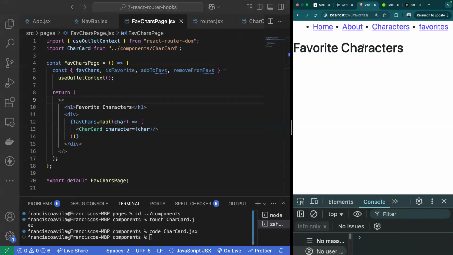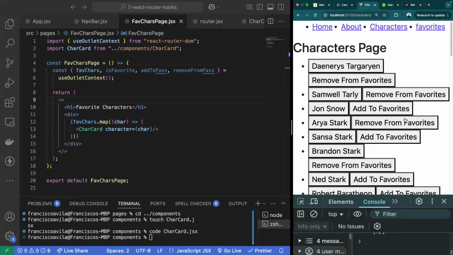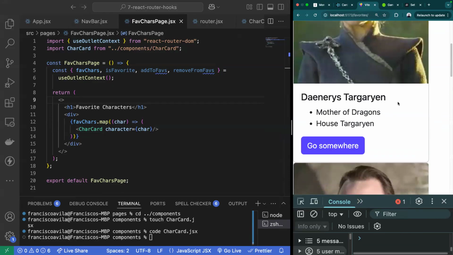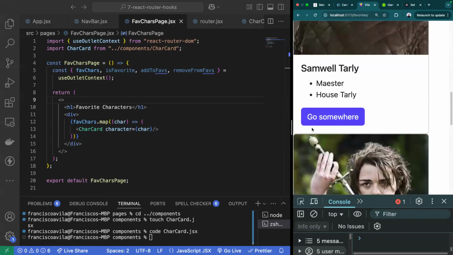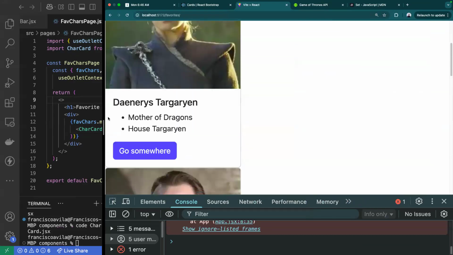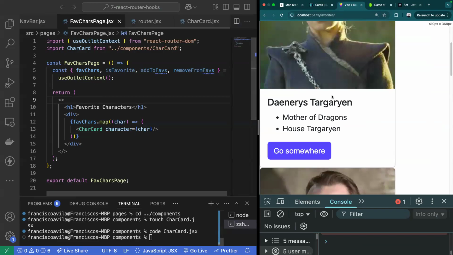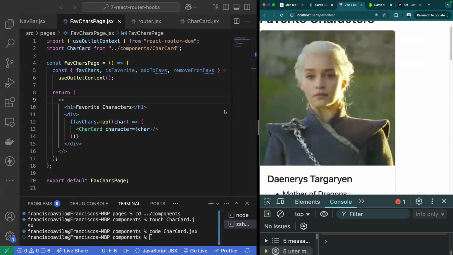Again, I currently have no favorites. I can go ahead and add a couple of these. Now, when I go to favorites, I get my character cards displaying for each individual character that I've selected as a favorite. All right, so there's my loop being tied in.